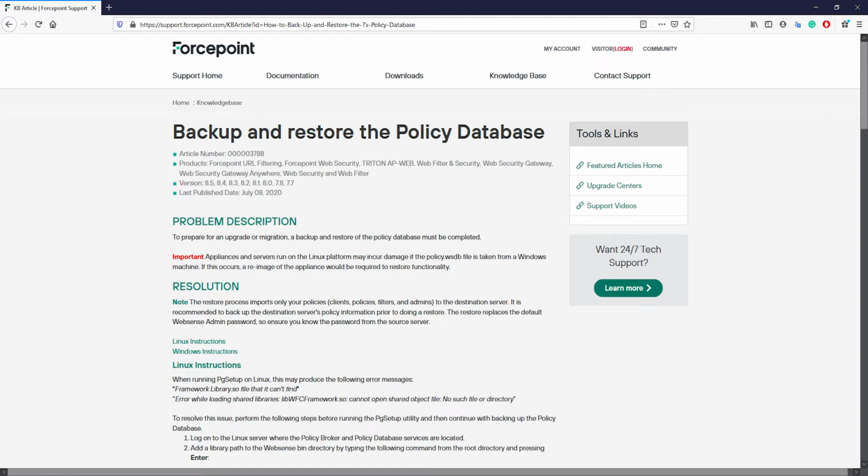The process for backing up the web security policies has not changed for quite some time, but let's go through this process. The first thing to understand is that we will be doing this on whichever server the policy broker service lives on. This could be either on the Forcepoint Security Manager, the FSM, or on one of the Forcepoint Web Security appliances. The process is slightly different depending on which system the policy broker is installed on.